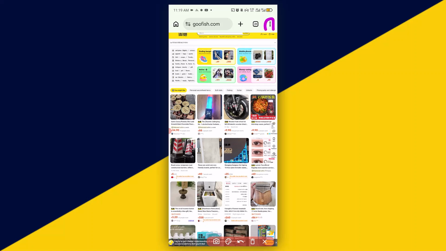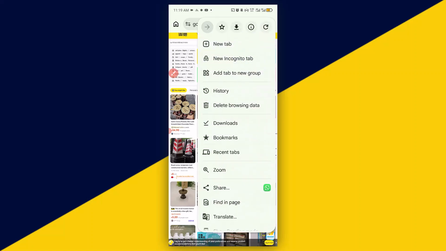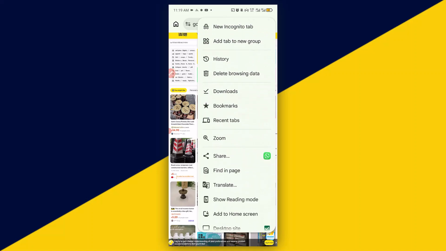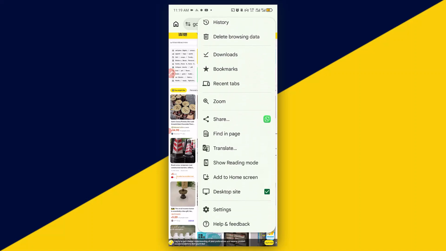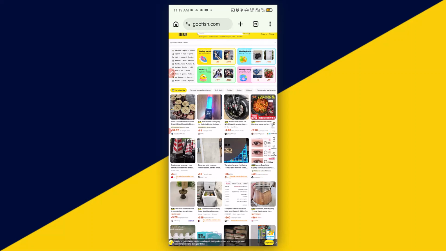go ahead and make sure you click on these three dots from the top corner right here. Then make sure you look for translate. Scroll down right here and make sure you look for translate. Just click on translate and the language will be automatically translated to the default language you choose yourself, just like so.